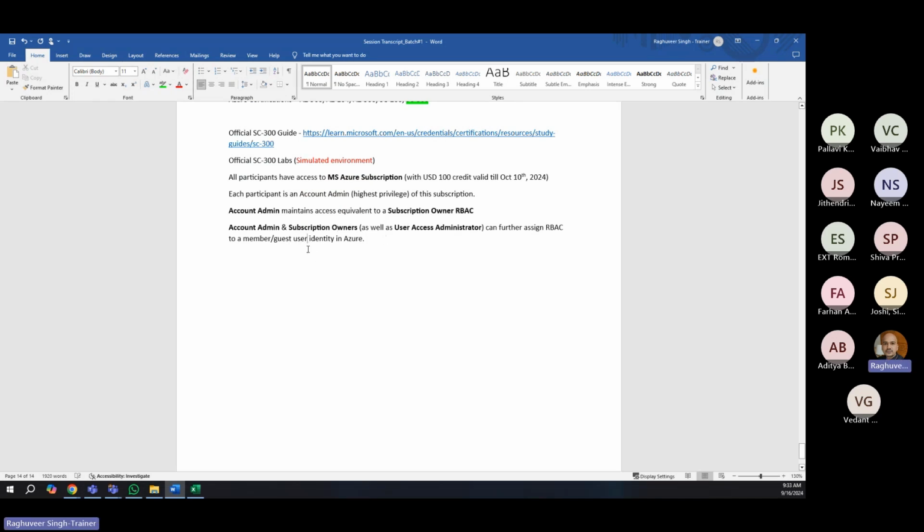And it's not just guest users, it is also obviously guests. You don't have a group with the name guest, but you have member users and guest users, as well as groups. And when I say groups, it is both M365 groups as well as security groups. So they can assign access.